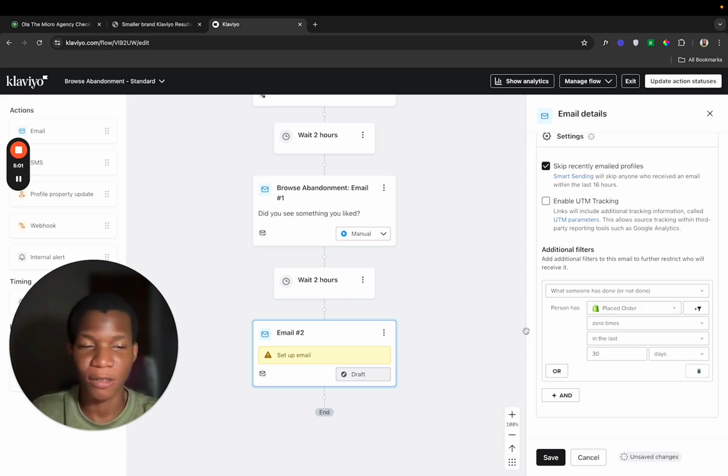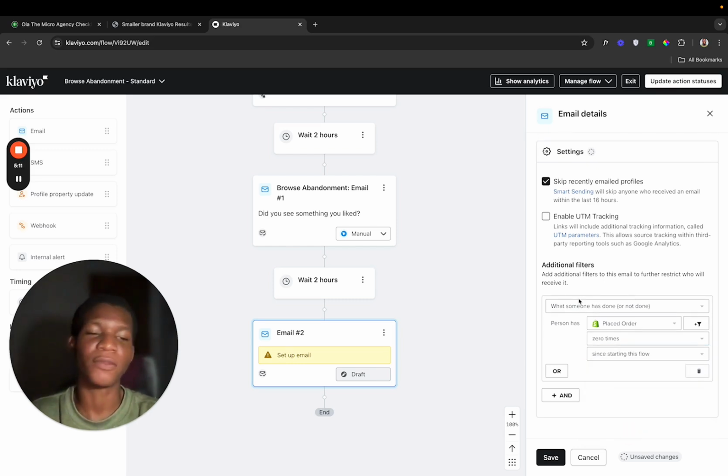So what we would do is we set a filter that says what someone has done or not done, placed order 0 times since starting this flow. It's best to do it as since starting this flow rather than doing it as placed order 0 times in the last 30 days, because a person can decide to view your product, buy, and then view your product within the space of 30 days again and be interested. So you don't want to write that person off of getting a browse abandonment flow when they need to, right?